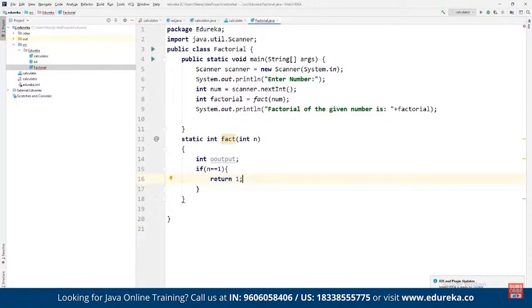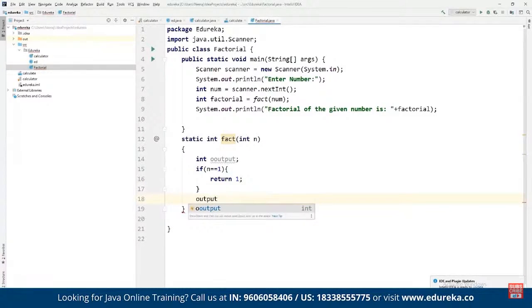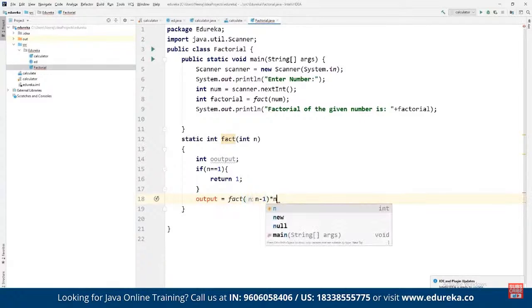And then we can apply the recursion function calling itself. The function should be calling itself. So for that, we can define the output for factorial, that is factorial of n minus 1 multiplied by the number itself. It should be multiplied by the number itself. And then we are going to return the output itself.